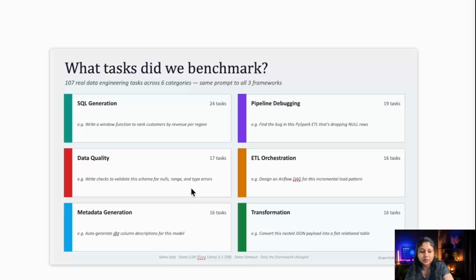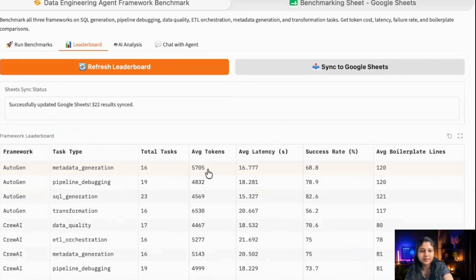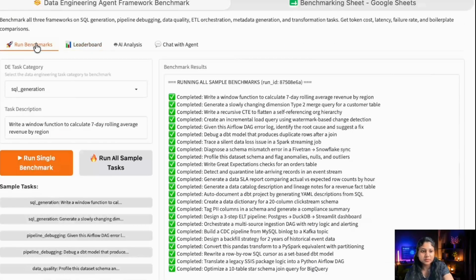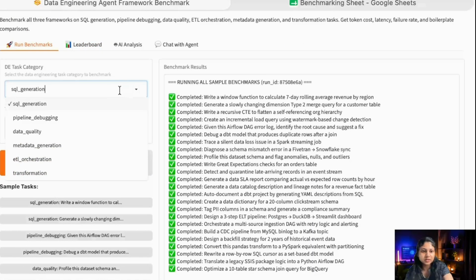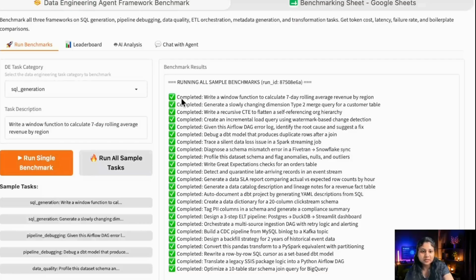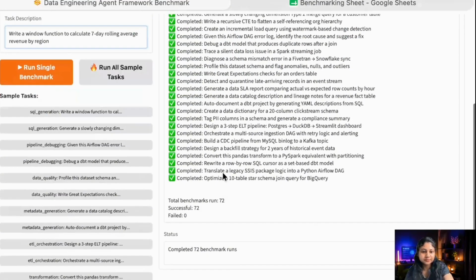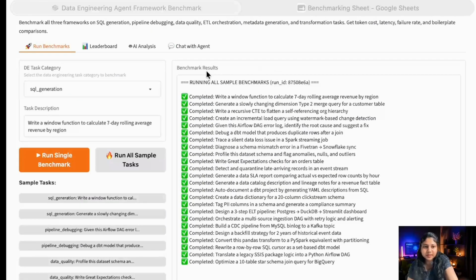Before this, we can see the queries also, whatever we have given here. This is the run benchmarks page, and if you go here you can see SQL generation, pipeline debugging, data quality, metadata generation, transformation. I have run the sample benchmarks and it has completed some of them. For example, this one is: write a window function to calculate 7-day rolling average revenue by region. So these are the tasks, you can see it here. Now let's see the results for this. I've just run this complete benchmark here.